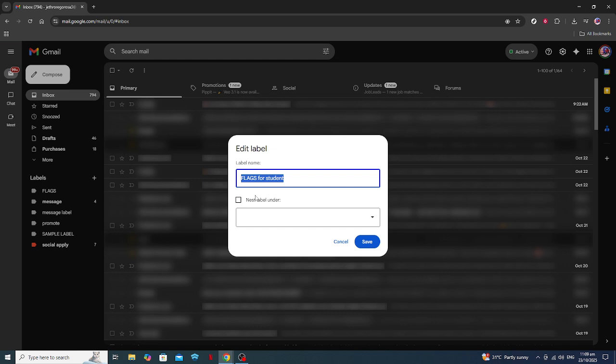Once you've entered your new name, it's time to save the change. All you need to do is confirm the new label name by clicking on the Save button. After saving, you'll be taken back to the main Gmail interface. And just like that, your label will appear with its new name in the label list on the left panel. If you don't see the changes immediately, don't worry. Simply refresh your browser page and the updated label name should display correctly.